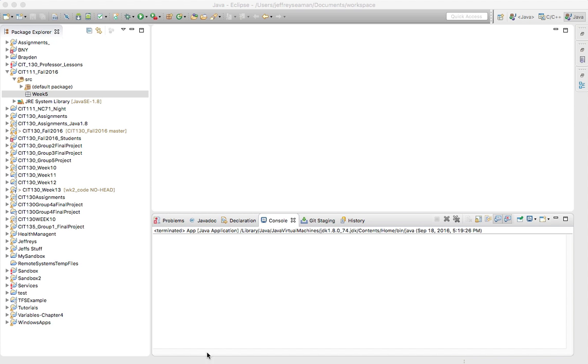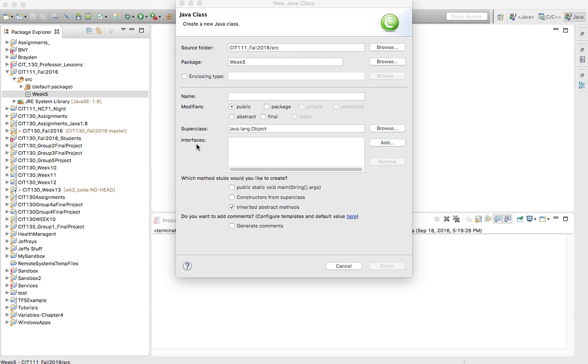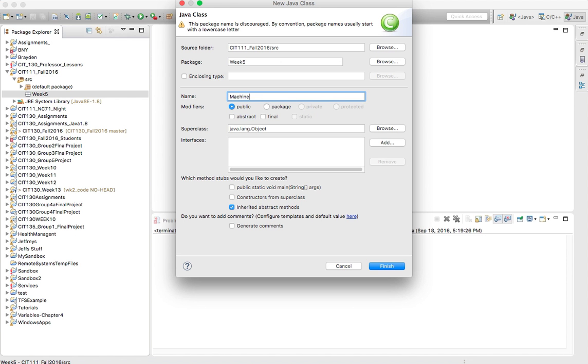So, all right. First thing I'm going to do is, I already have a package set up. I'm going to click New and create a class. We're going to call this class Machine. I have to type it here. Machine. And I'm just going to hit return.